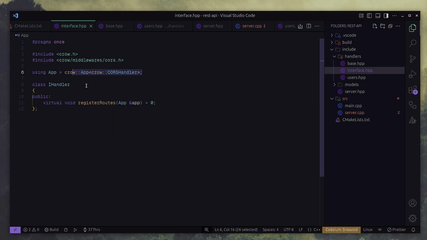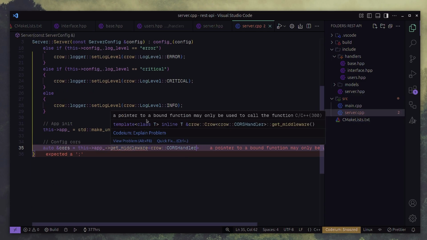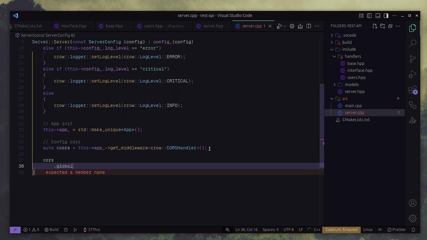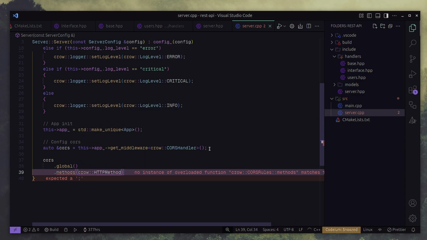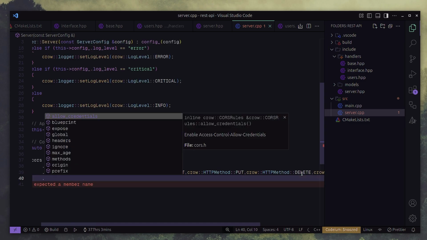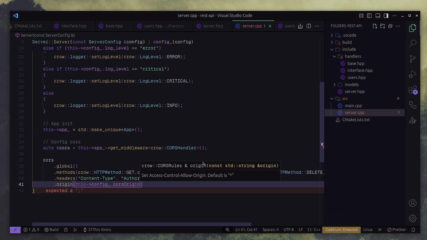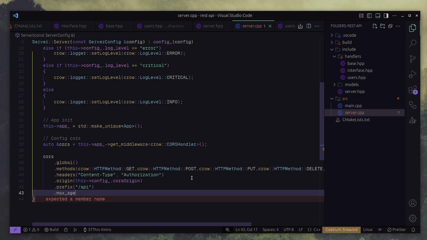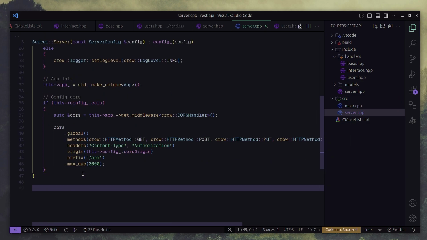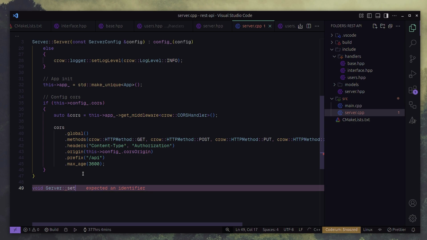Now we can go back to our constructor, and now we can get the CORS middleware and start configuring it. We define which HTTP methods are allowed, what headers clients can send, and which origins can access our API, and that's it. And as a cache duration, actually we should configure our CORS only if the configuration CORS is true.